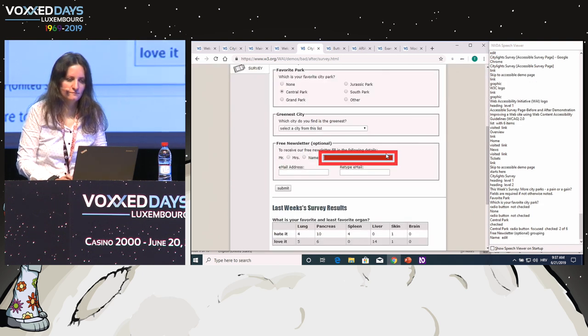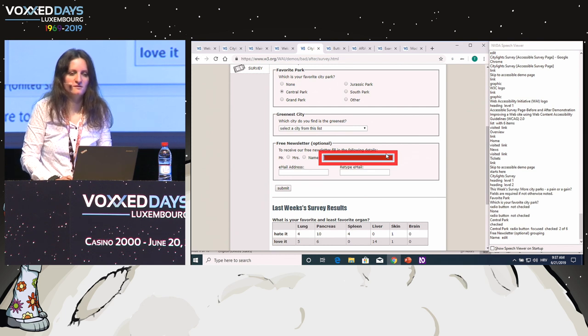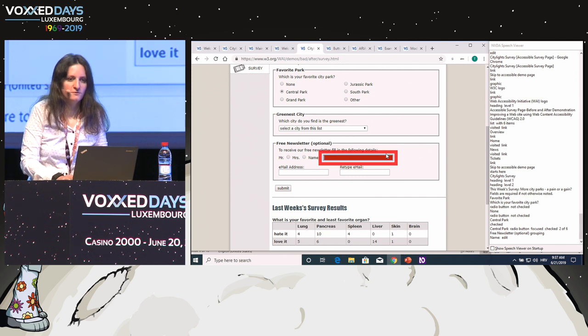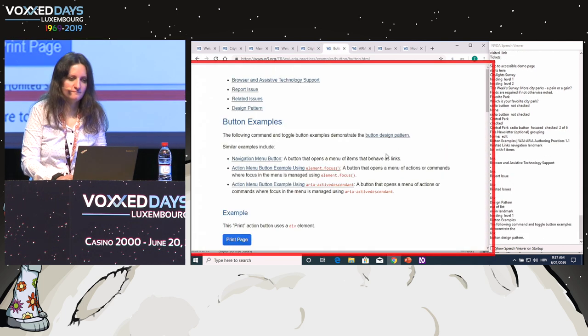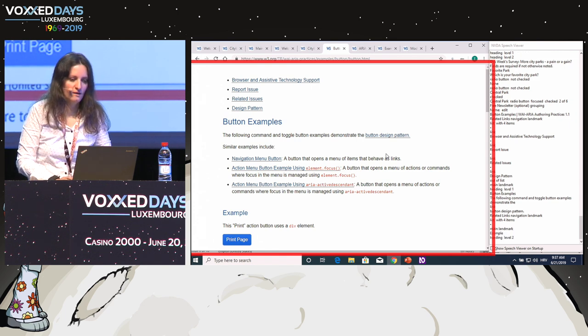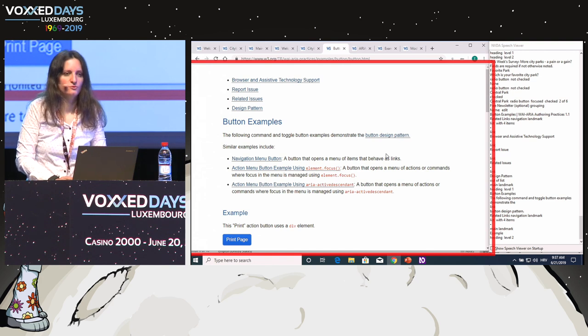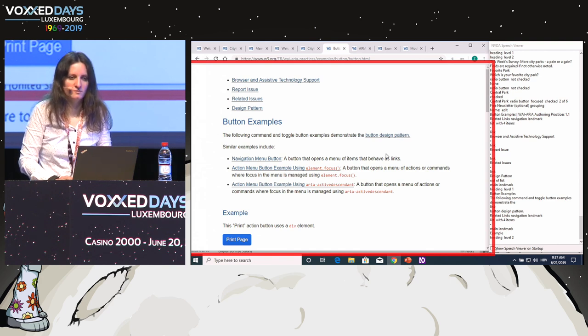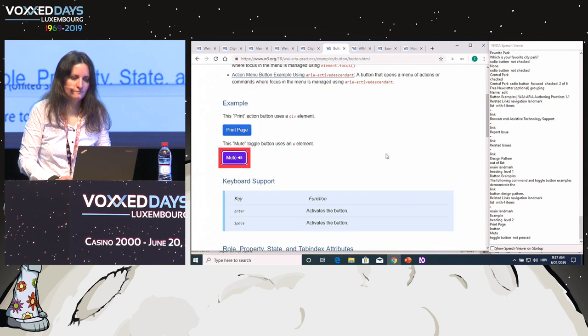Free newsletter, optional, grouping name, edit. So free newsletter is the label that is assigned to this edit box, and it tells me that this is optional. So here I have all the information that I need. Button examples. I have here some examples of accessible buttons. What is important is to use HTML buttons whenever possible, or to use the button role. Print, mute toggle button not pressed.